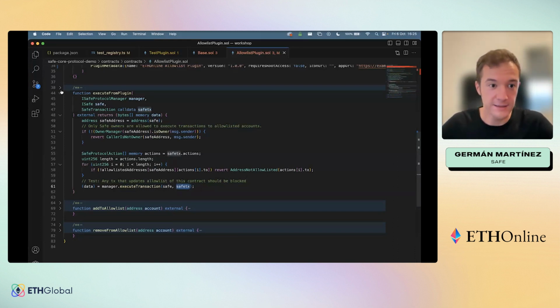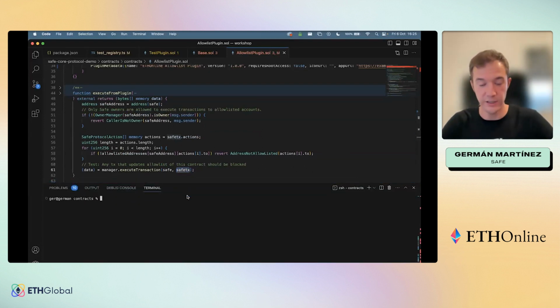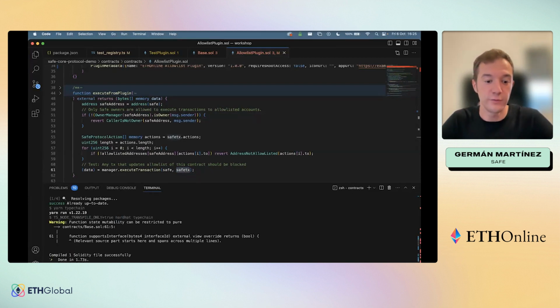So now let's deploy this contract on Goerli. We need to install the project. We need to build it as well.